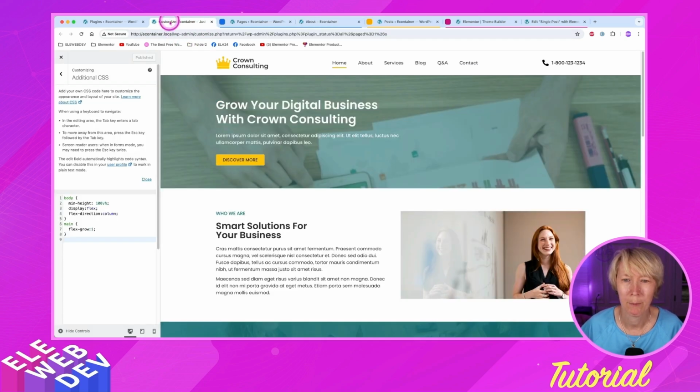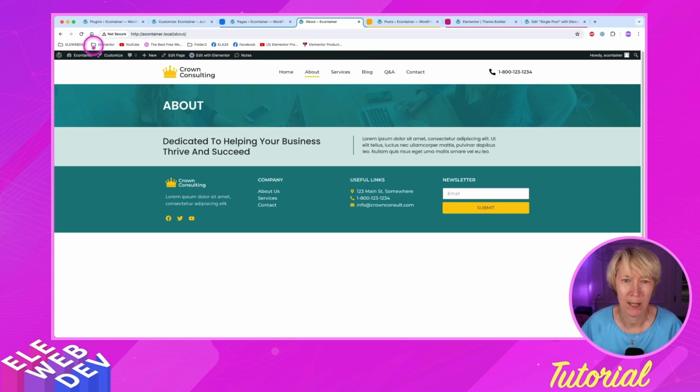So I'm going to come back to the customizer and under main, I'm going to add a comma, which means I'm adding something to flex grow as well. And we need to single out a class. And that class is Elementor dash location dash single. And we're going to hit publish. And I'm going to go back to the about page that has a single page template. And now I'm going to hit refresh.